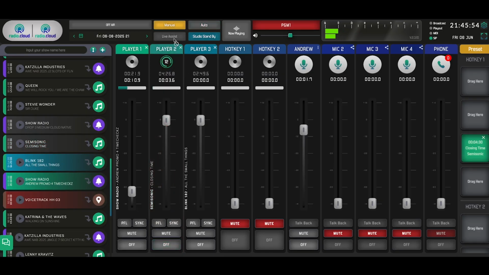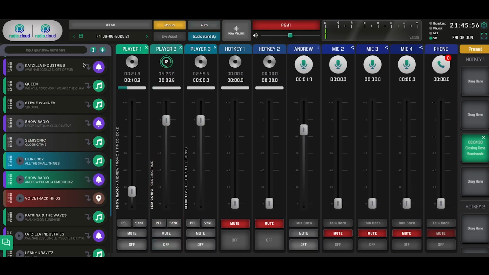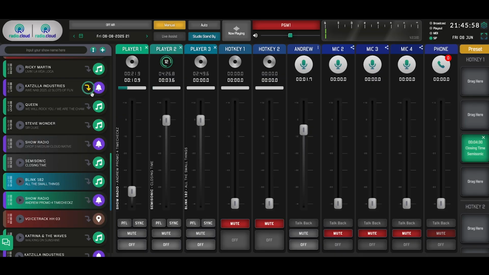I'll switch this back to manual. There's also link mode, which essentially lets you link two items with that arrow, and it doesn't have to be two, it can be infinite items, but this is automatically done for commercial breaks, and then you can do it manually for any other items you want to link.